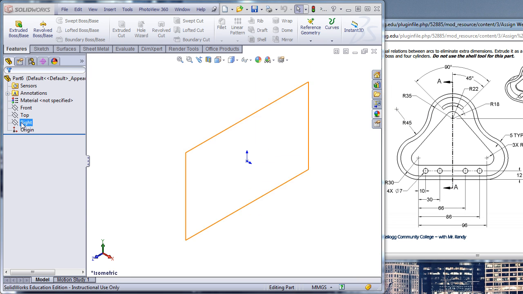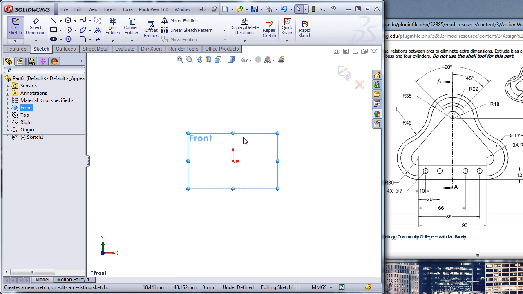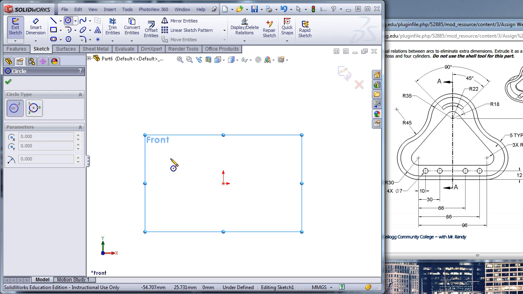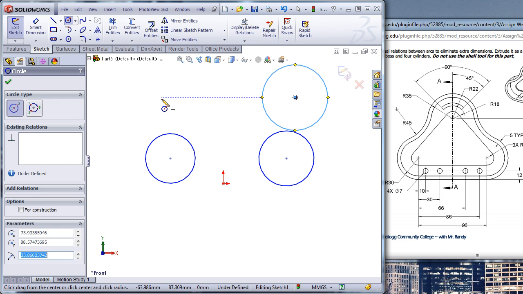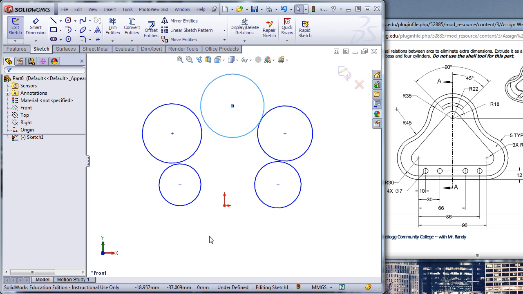All right, I'm going to go to the front view. I'm going to start a sketch. And I'm going to start with some circles. So I'm just going to stick one over here, one over here, stick one up here, one up here, and one way up there. Beautiful. I didn't even pay attention to sizes on this one. All right, so this one has a radius of 30, so let's start right there. I'm going to put it in.